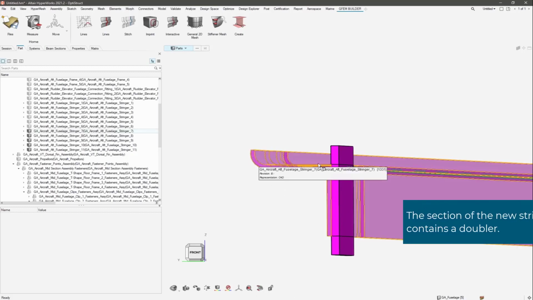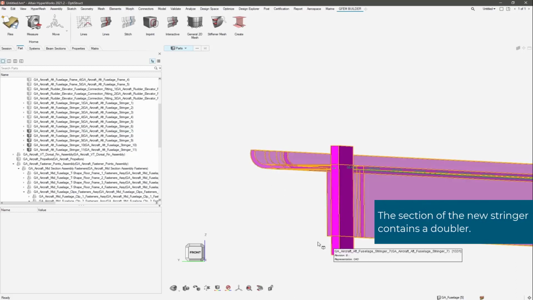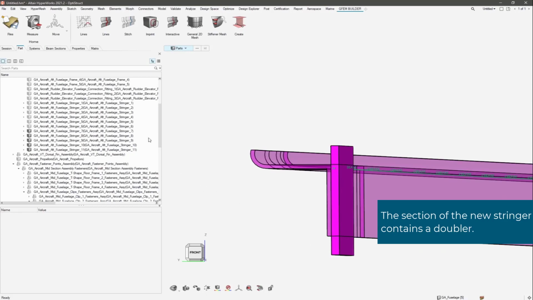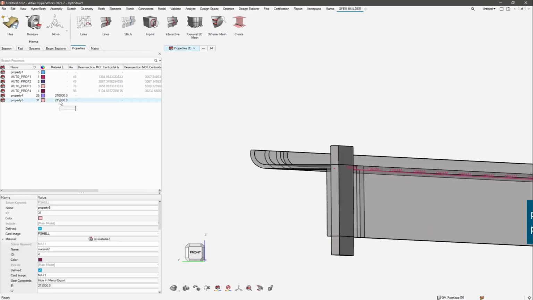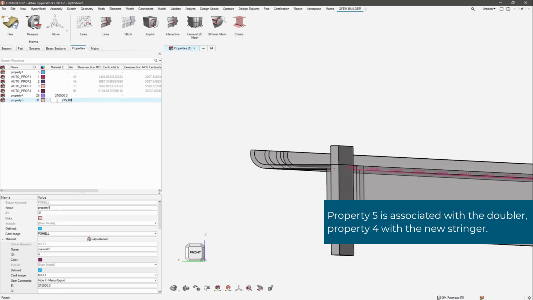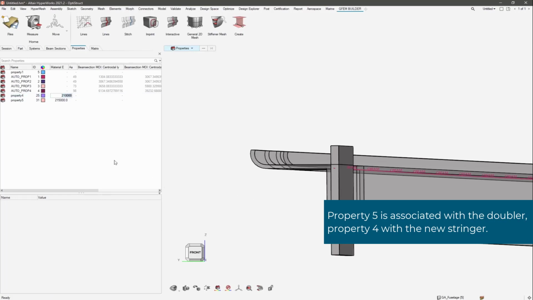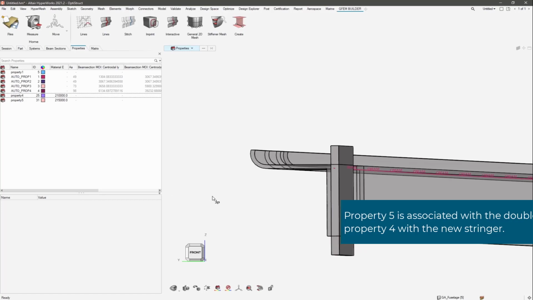Here, we have a section of the new stringer that contains a doubler. Opening the Properties browser, we can see two material properties listed. Property 5 is associated with the doubler, and Property 4 is associated with the new stringer. These material properties are important to note as this new cross-sectional area is created.